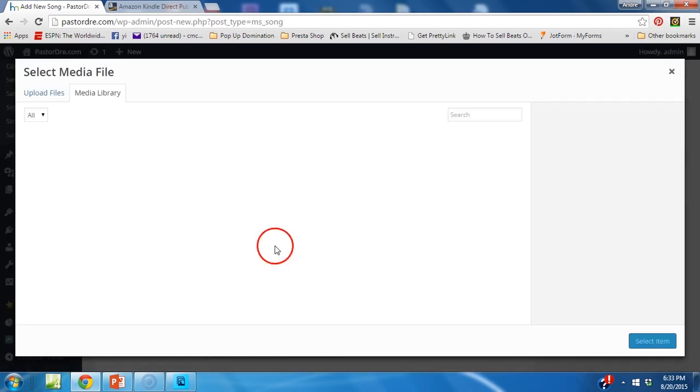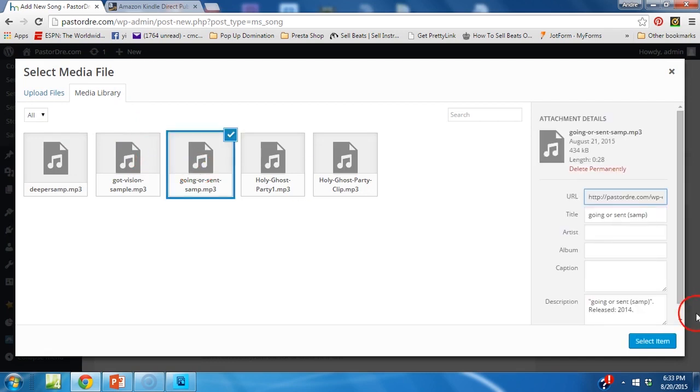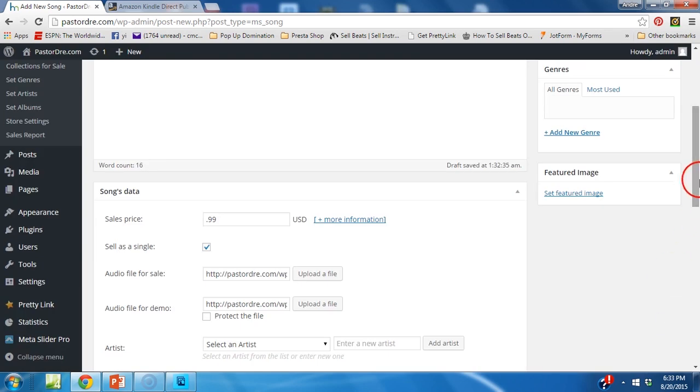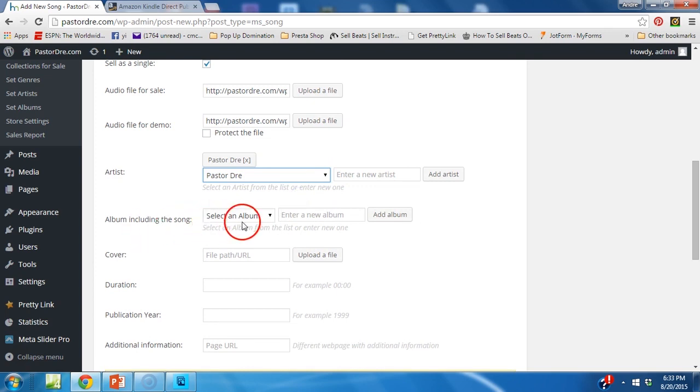Audio file, the one you actually want to sell that you've uploaded to your media library, going or sent. Sample file you want them to listen to before they purchase it. Select an artist, Pastor Dre. Album including the song. There's no album. Cover, no. Duration, let's say 35 minutes.